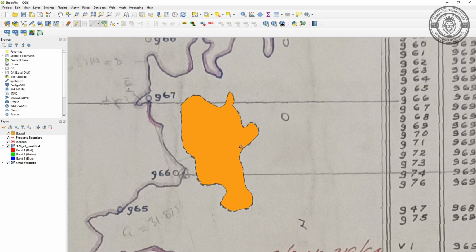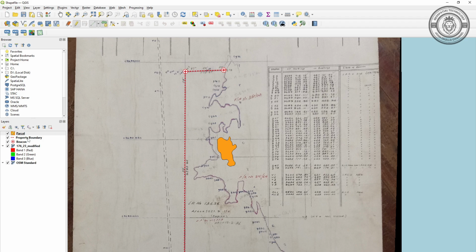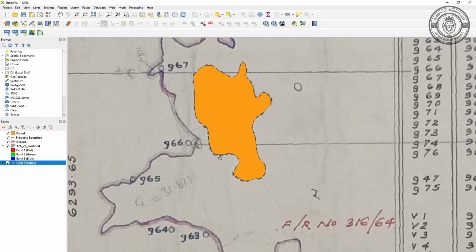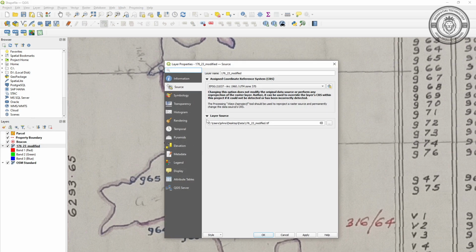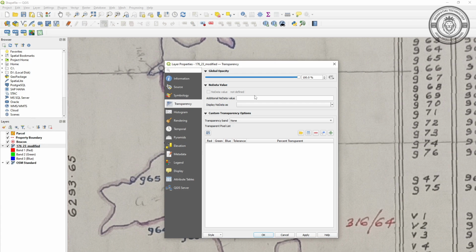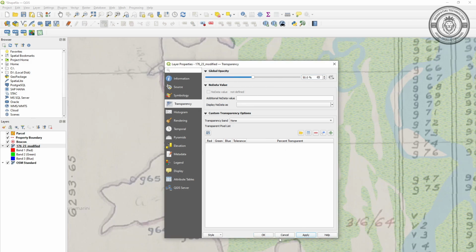So let me just reduce the transparency of this image, so that we can add another polygon right here. We're going to do that using the Google map. I'll right click on this raster image, go to transparency, and reduce this to 50, or you can simply drag this slider and then click apply.